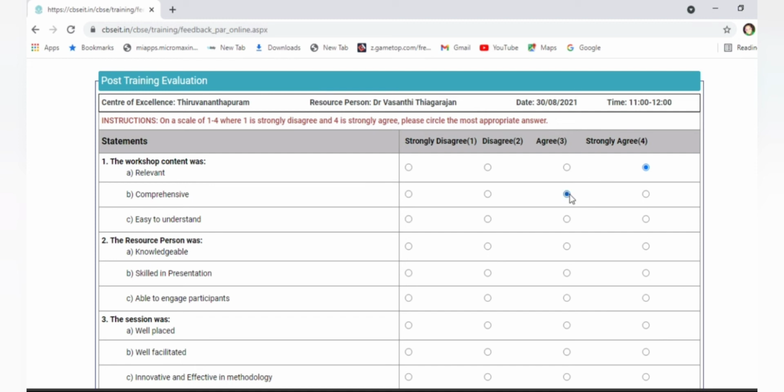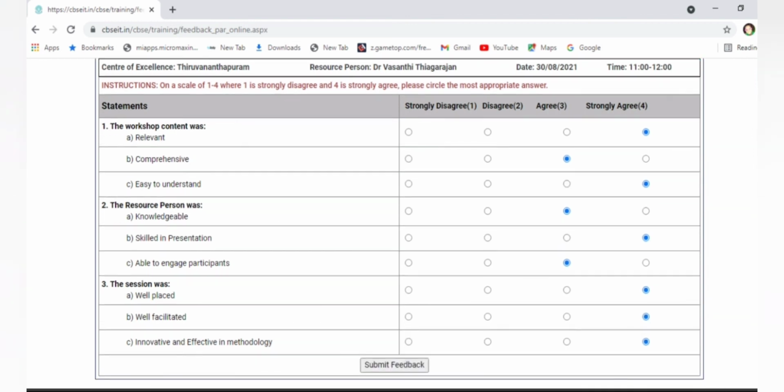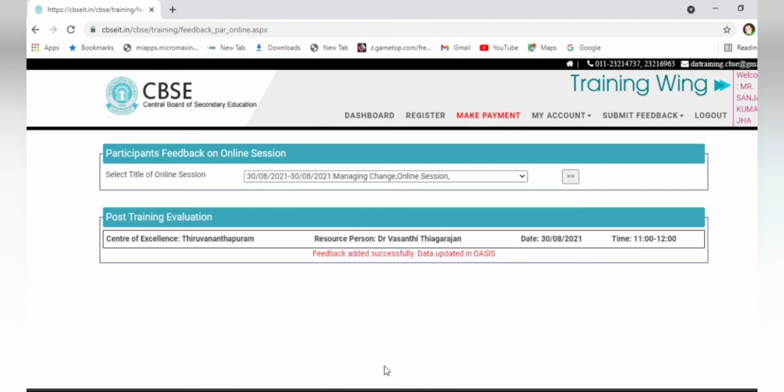We will choose the options according to us, whichever will be the best option for submitting the feedback. Now I have opted for all the desired options. We will click on submit feedback. When I click on submit feedback, look here, it is showing that feedback added successfully.